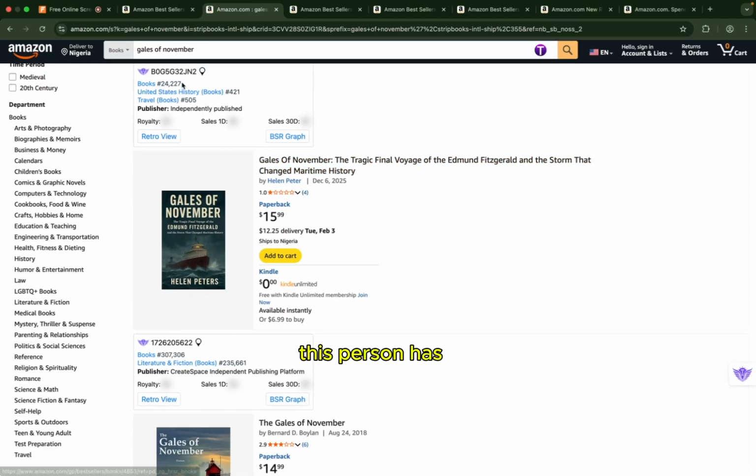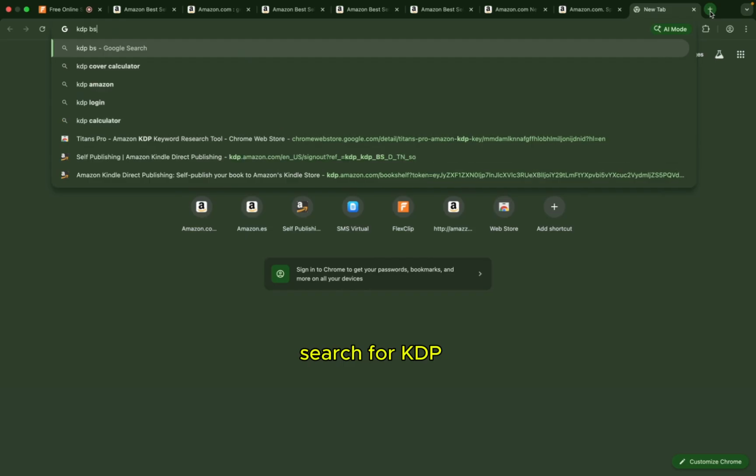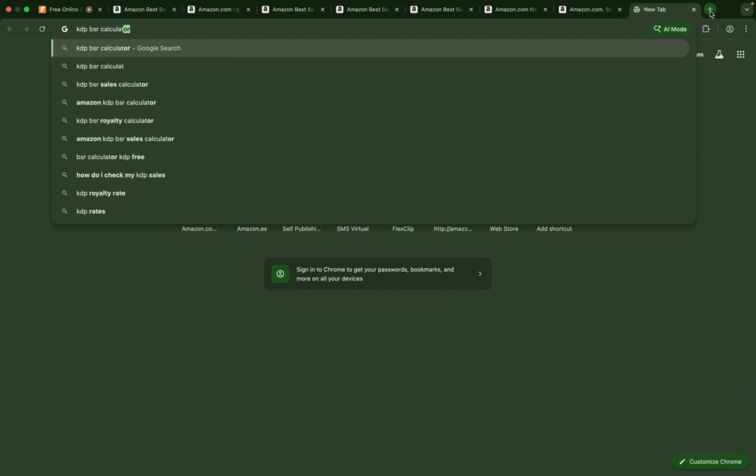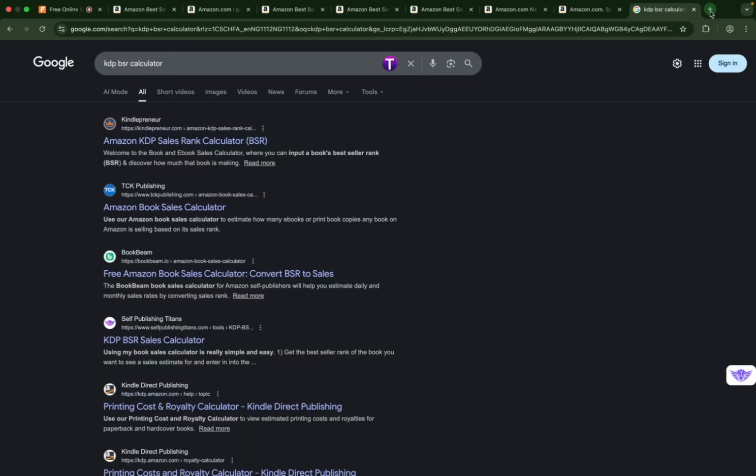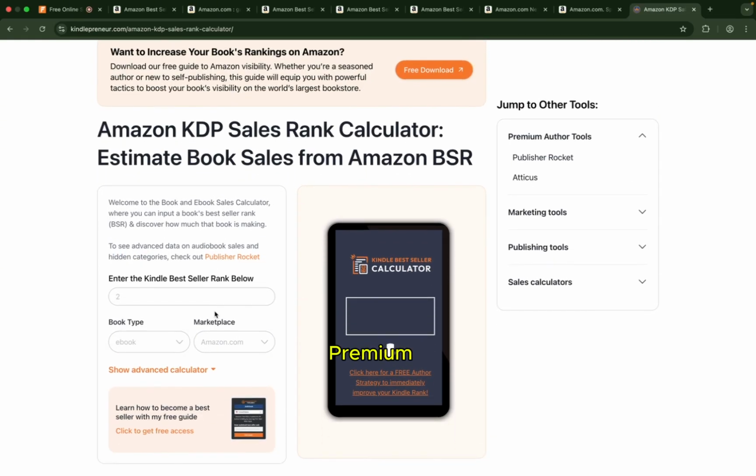And see, this person has 24k BSR. Let me open a tab. If you come over here, search for KDP BSR calculator. That's the one to check for the sales people make. So they are different. So this is Kindle Premium. They have, so this is 11 books per day. This is an estimate though.